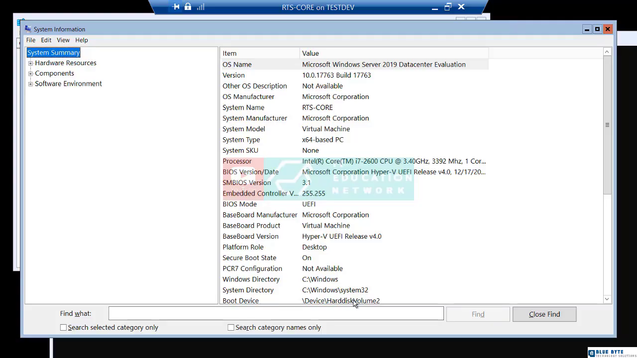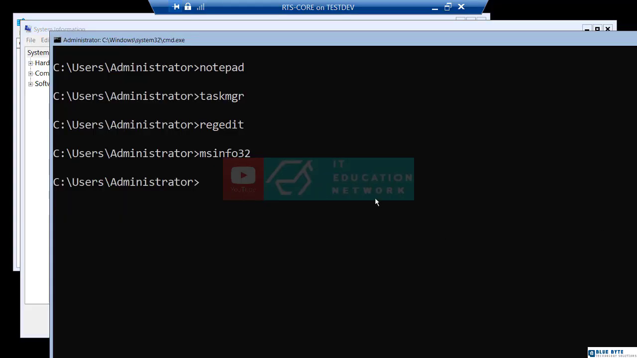So if you wanted to view anything related to hardware, software on the server core itself, you could use any of those four. So they are Notepad, Task Manager, regedit, and MSInfo32 are the graphical tools built in.